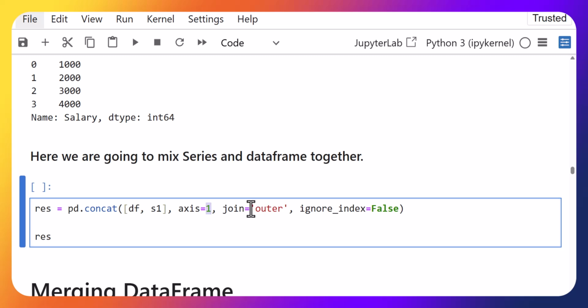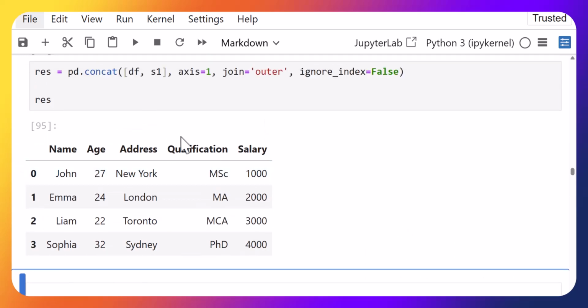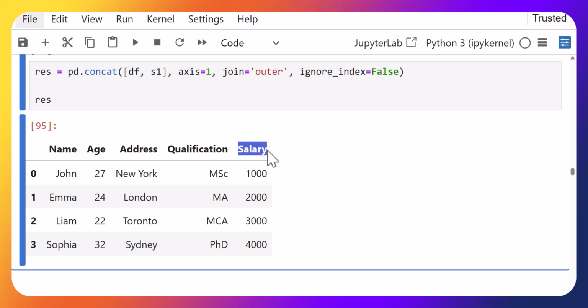And join equal to outer means that we want to perform the union of the series and the data frame. Ignore_index equal to True means that we want to reset the indexes from 0 up to n-1. So this is the resultant data frame, which is the concatenation of the data frame and the series. The series has been added as a new column with the label salary, and the corresponding list of data has been assigned to each row respectively.